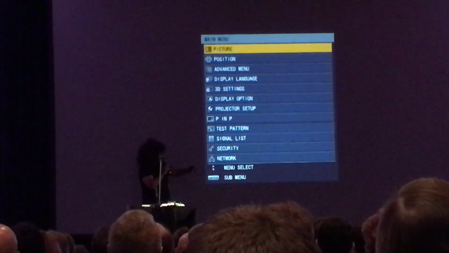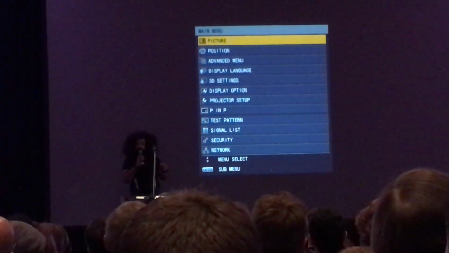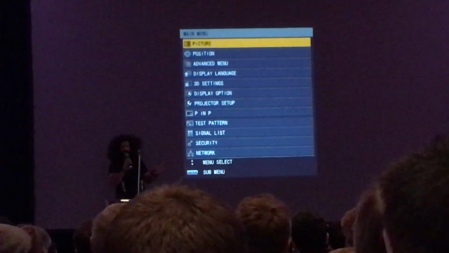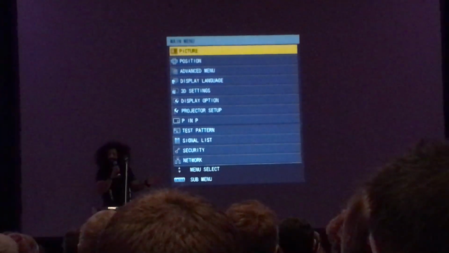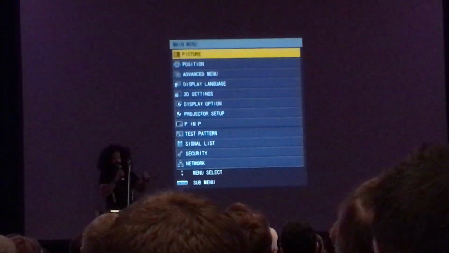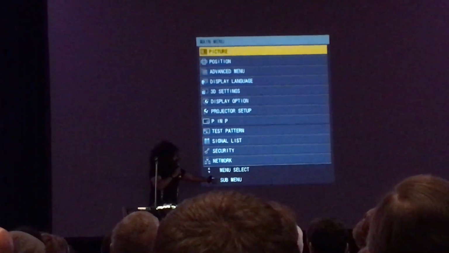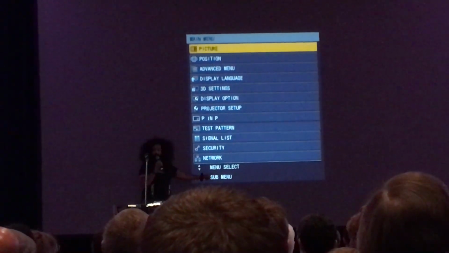Menu select, you all know what that is, but here's the interesting part. We have a menu, right? Menus are great. I get it. We need it. We need a list of things to choose from. We've added a sub-menu.